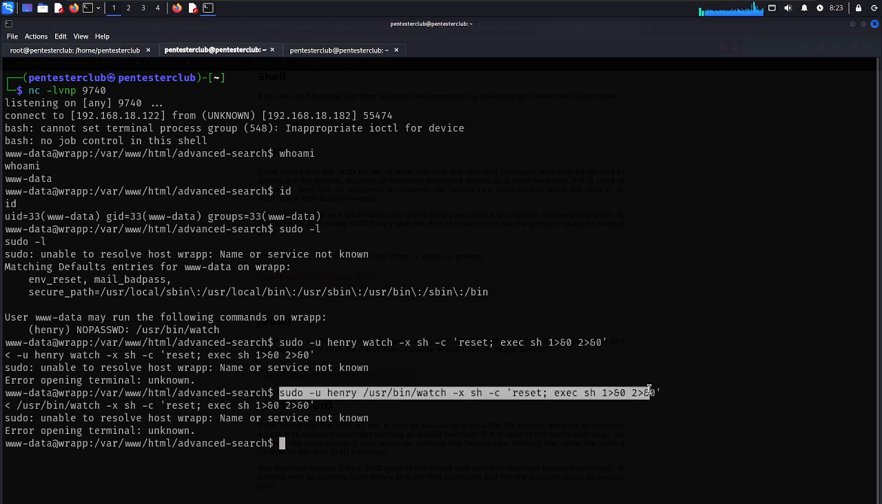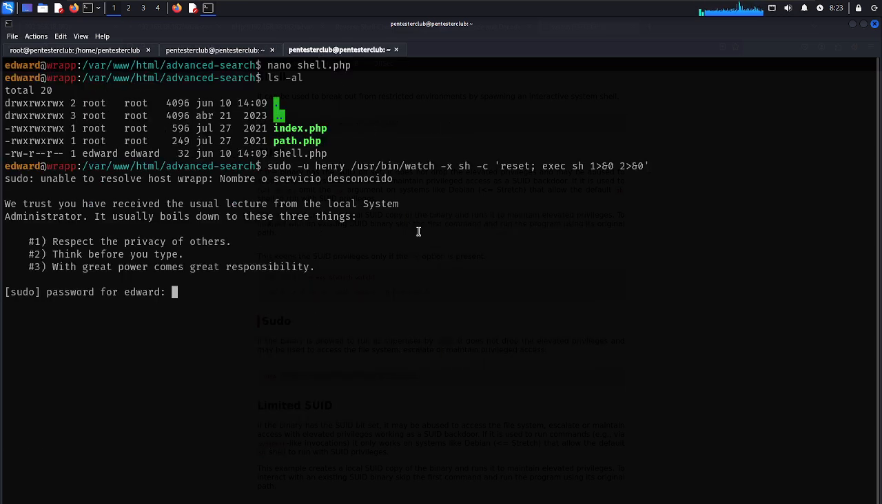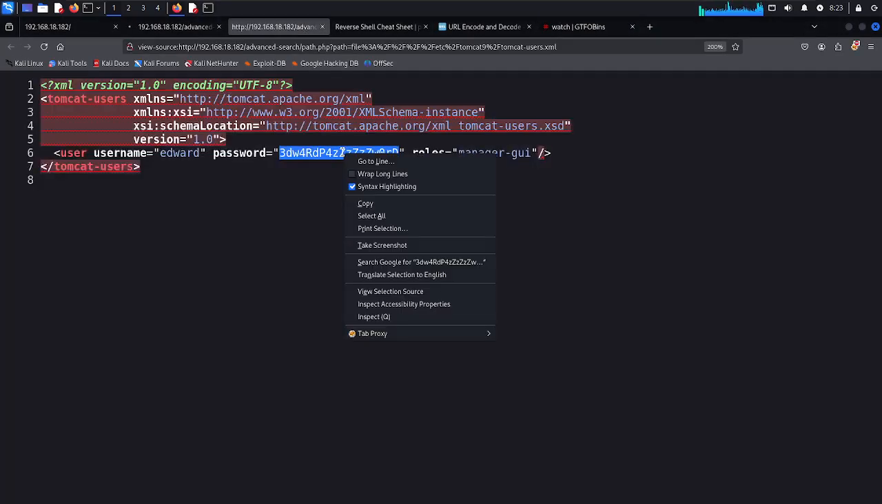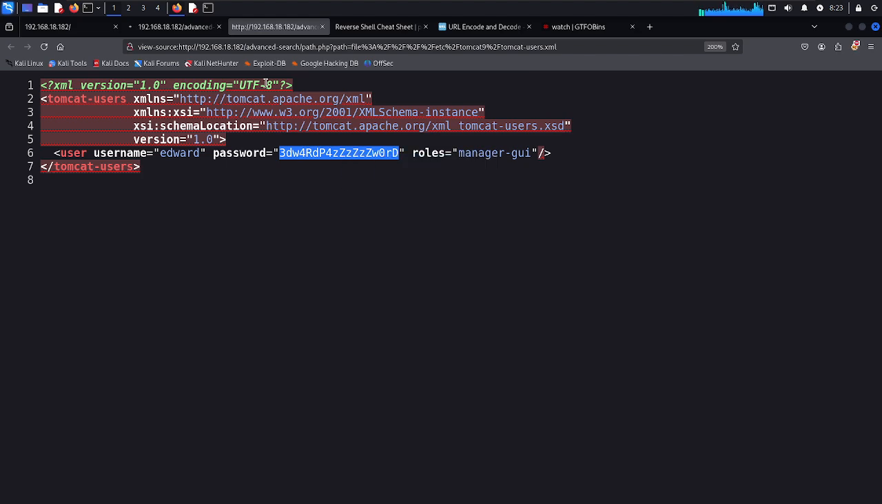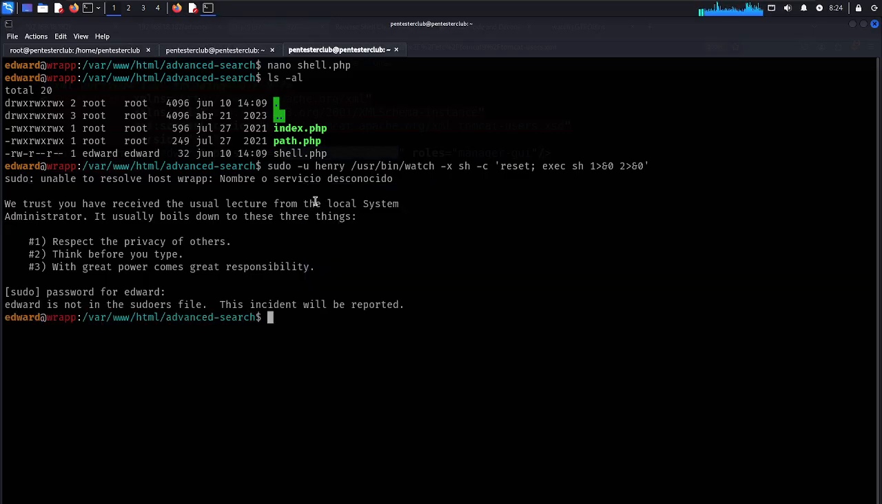I can try in this case. So let me just copy, come back, and paste here. Enter the password for Edward. Password for Edward. Just copy, come back here, and paste it. Edward is not in the sudoers file. This incident will be reported. Quite interesting here.